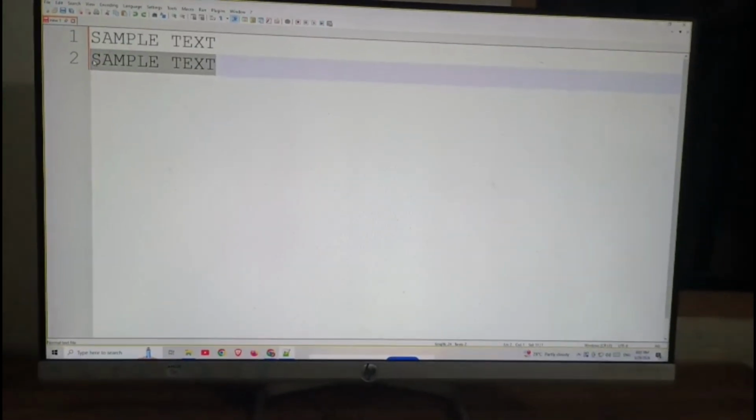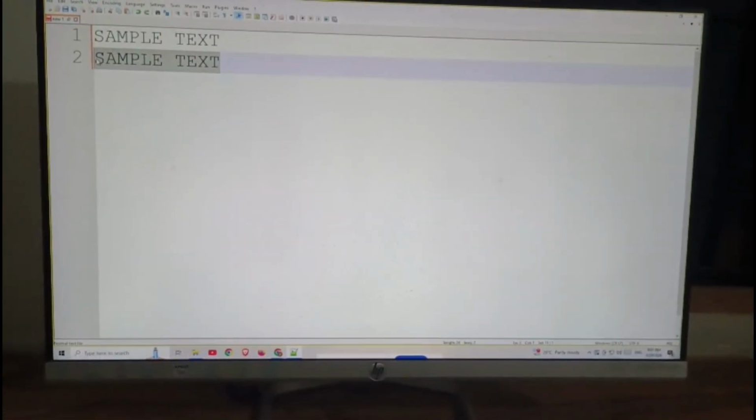If you undo something and then realize you actually wanted it back, use Ctrl Y for redo. This brings back the action you just undid. It's a great shortcut when you're experimenting or fixing content and want a fast way to move forward again.